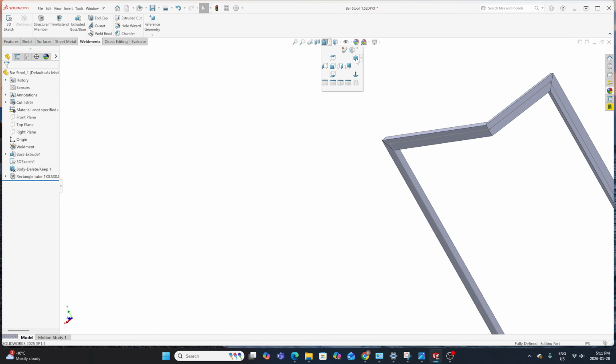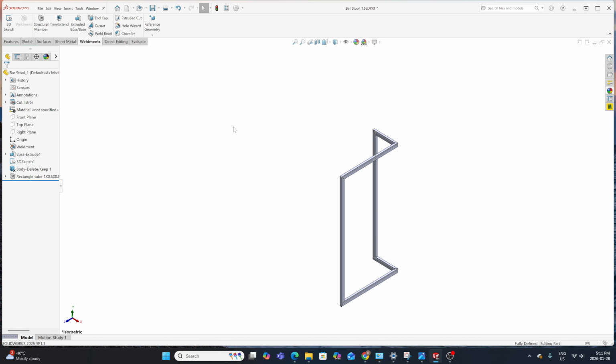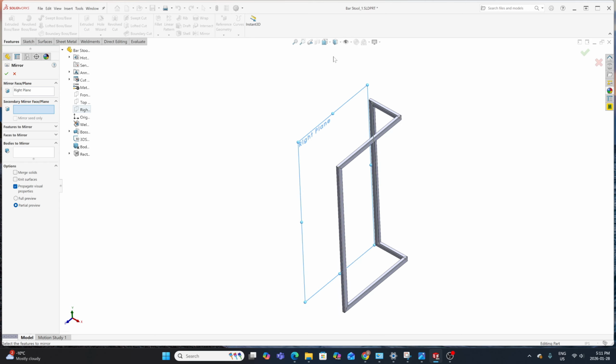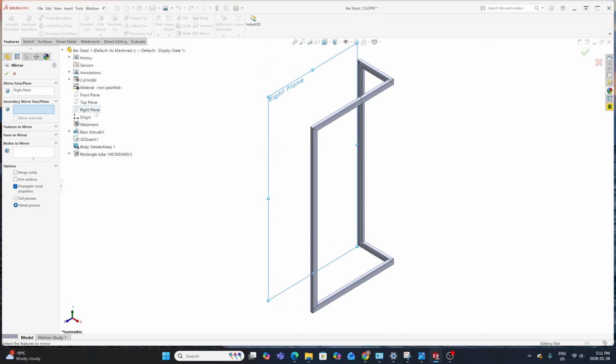Okay, so now I'm going to mirror, this is the right side. I'm going to mirror it to get the left side. So I'm going to go to features, mirror. I'm going to mirror from which plane? I'm going to mirror from the right plane. Okay, looking at it from the top view. Right plane, select it here.